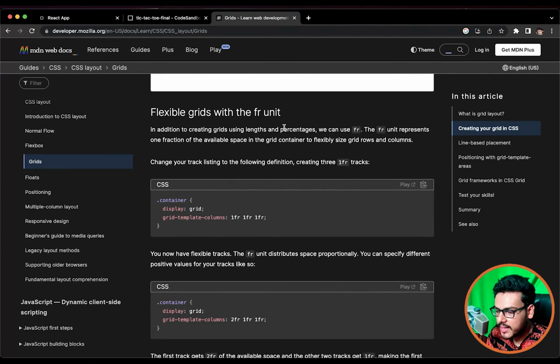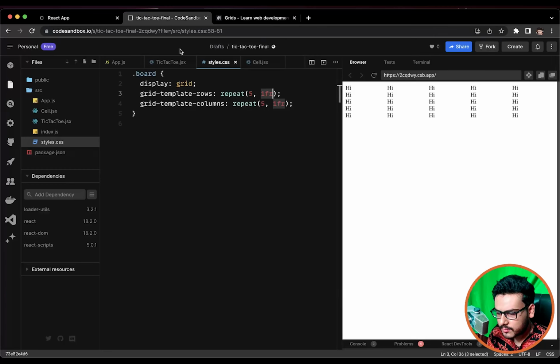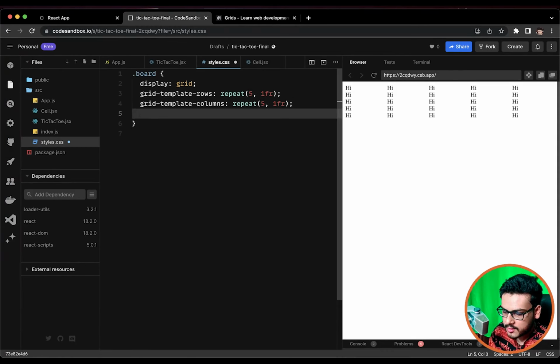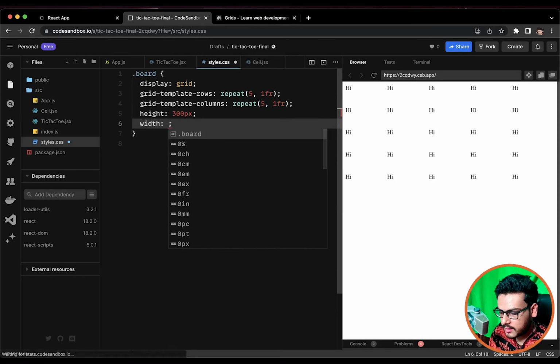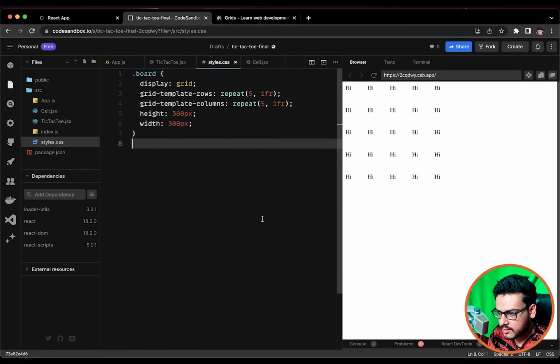In addition to creating grids using length or percentage, we can use 1fr. The 1fr unit represents one fraction of the available space in the container to flexibly size grid rows and columns. All right. So coming back to this part, we have this value as repeat 5, 1fr, and I want the height to be, let's say, 300 pixels and the width to be 300 pixels. Okay, this is looking really better right now.